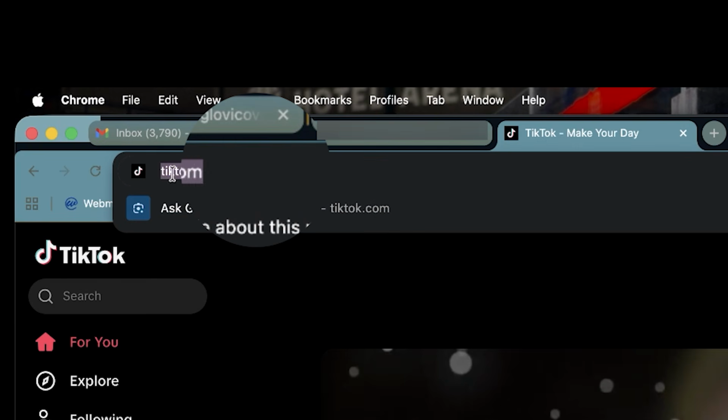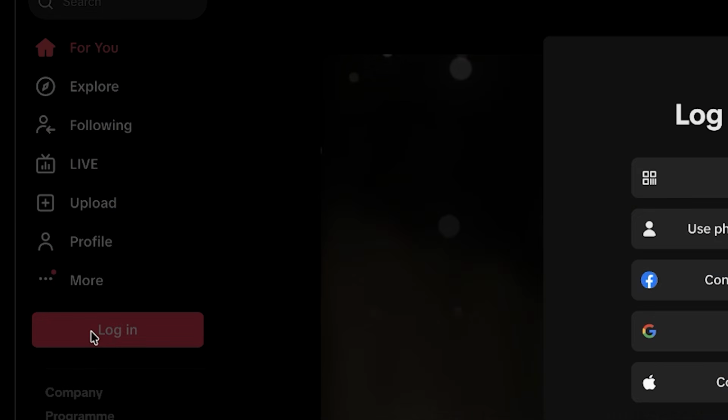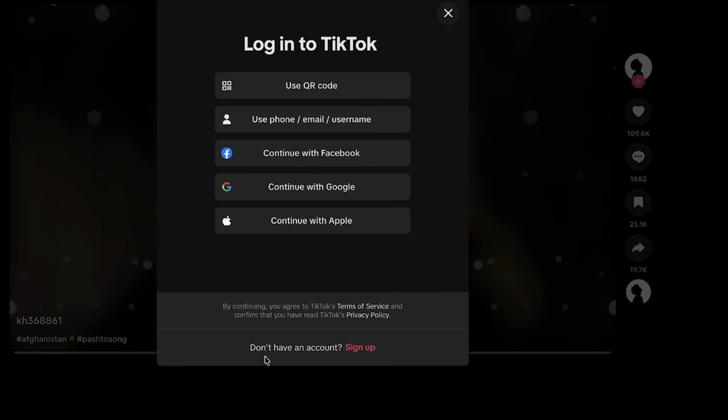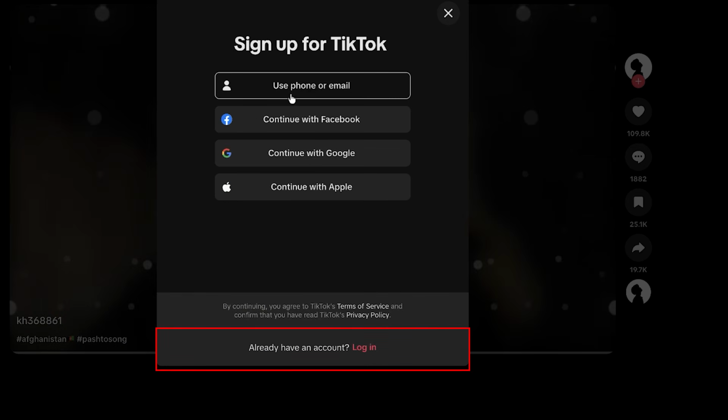How to create a TikTok account in a super quick and easy way, step by step. Let's do it. You can use desktop or the mobile phone app, but you need an email address or your phone. Go to tiktok.com and then click on login on the left. You don't have an account, so go to the bottom of the page and click sign up.